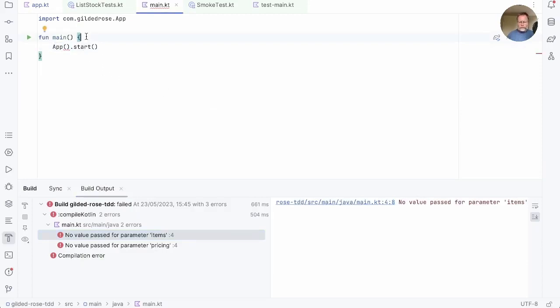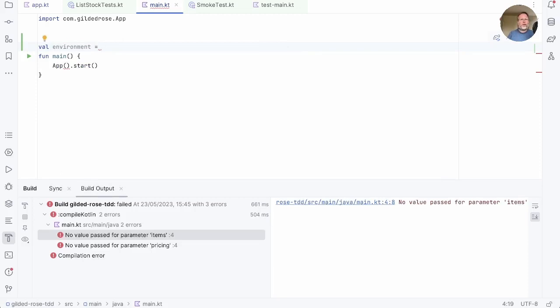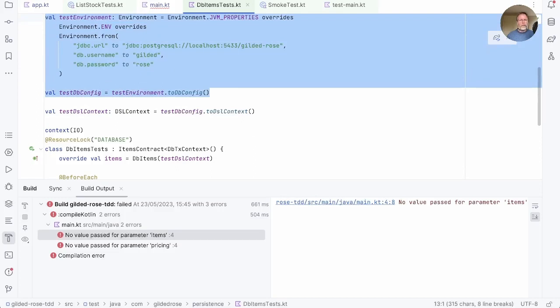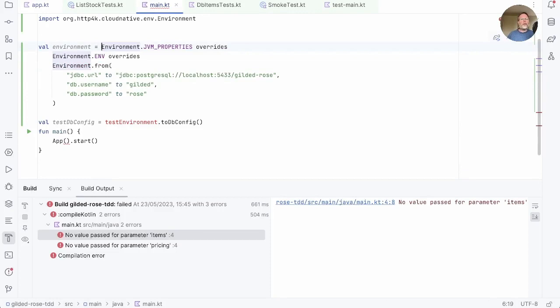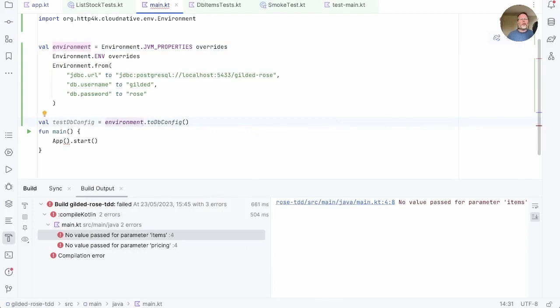And we're back now to saying that when we start up, we need some sort of environment. So this is val environment. We'll go to our DB items test to remind us how that looks. So we've got these sorts of things back into main. So our environment is something like that. This is asking our environment to extract a DB config. And this is our DB config that we can pass into here. Except that when we're not running unit tests, we want to be running on 5432, the standard Postgres port.